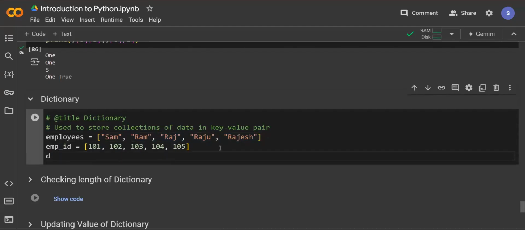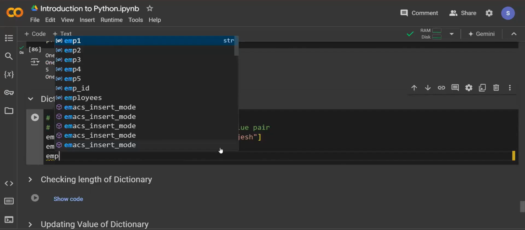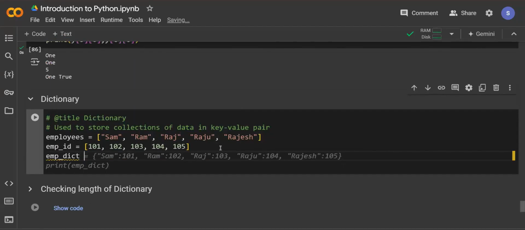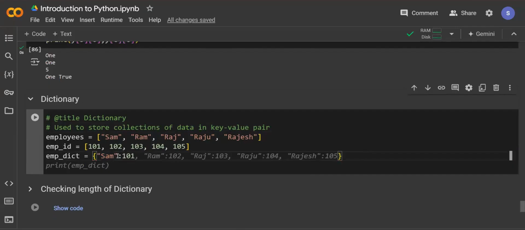So let us write a dictionary data type called as employee. EMP underscore DICT, employee dictionary, is equal to, here comes a dictionary where we use flower brackets to open and close. Okay. Now let's write the first element, that is called Sam. And I told you this is a key value pair. So we have written the key. Now we are writing the value for it. So the value for it is written with the help of a colon and 101. Okay. Now Sam is associated with this 101.